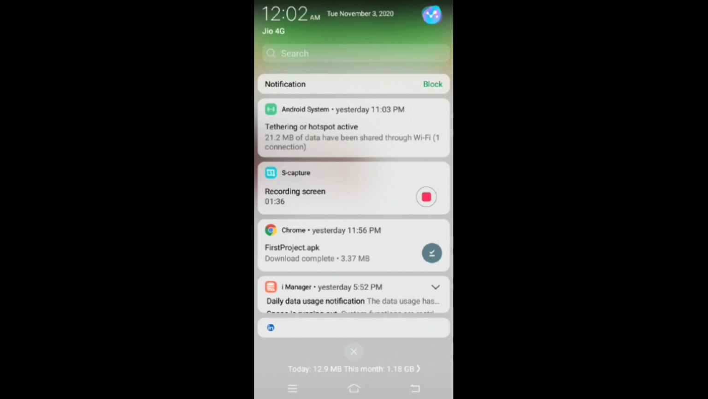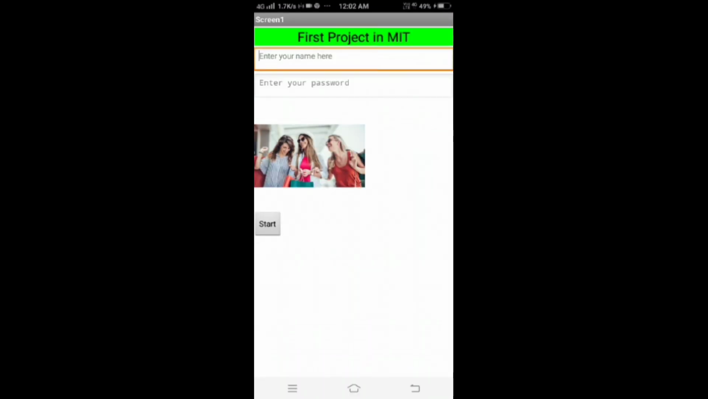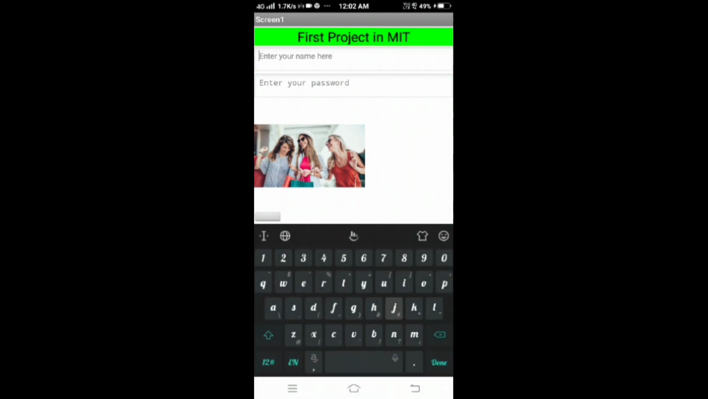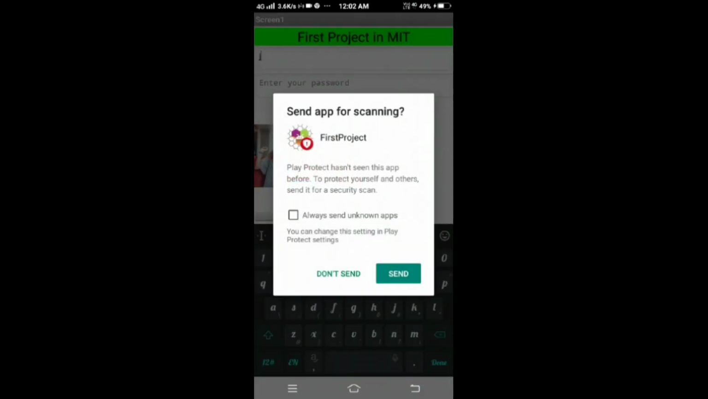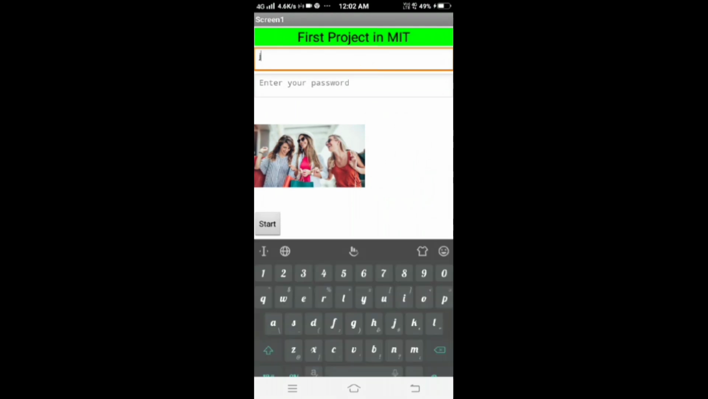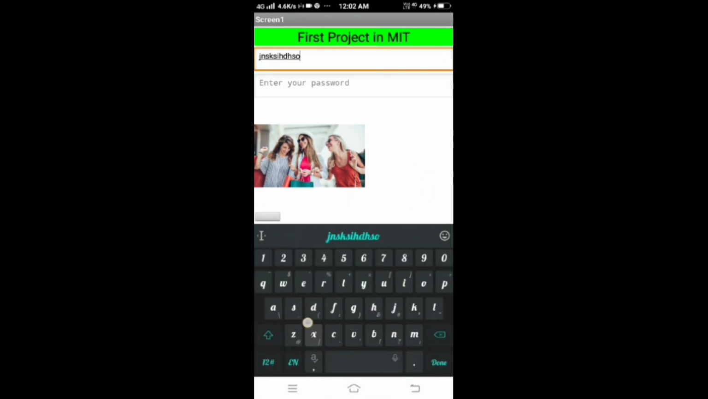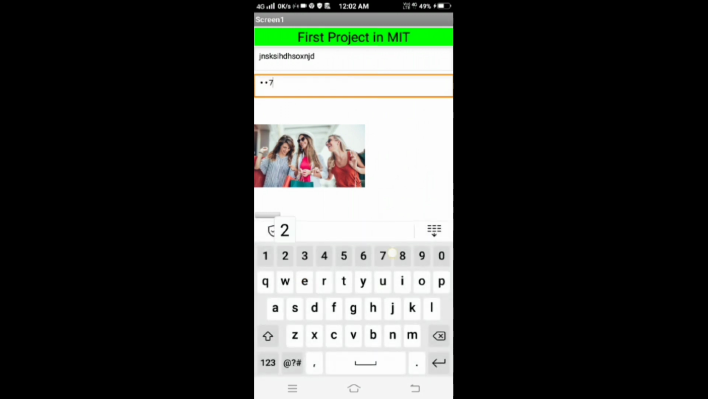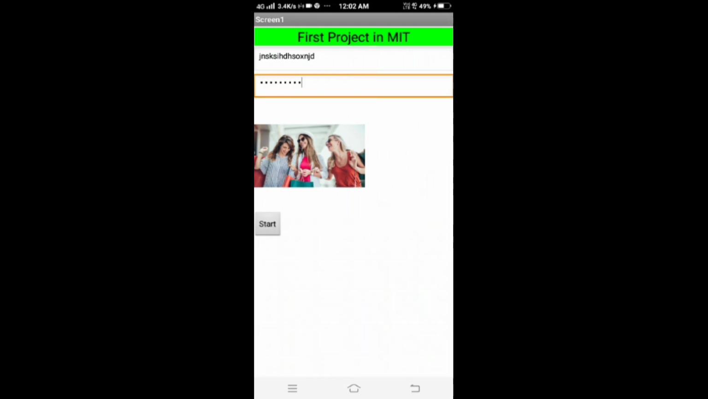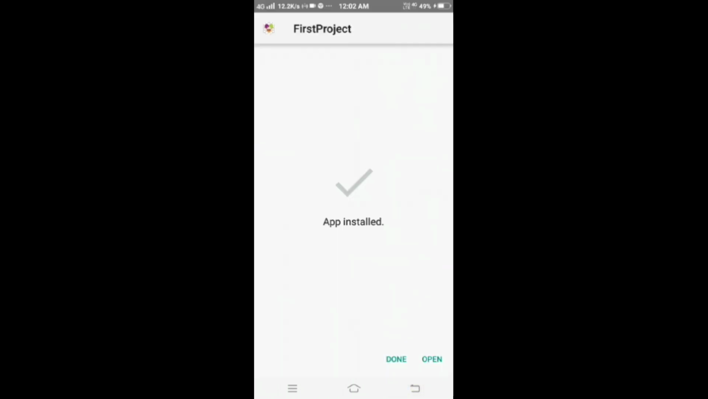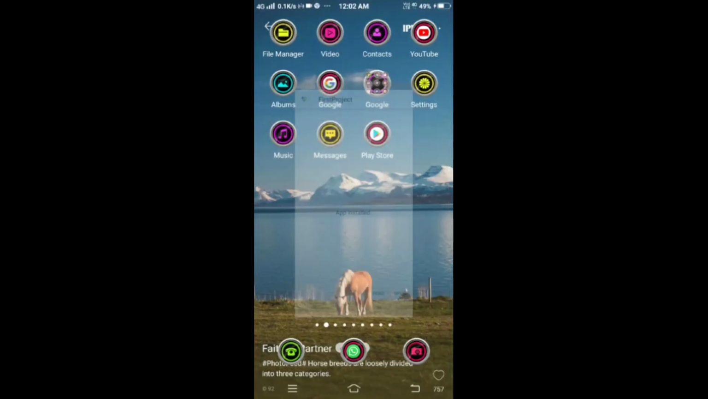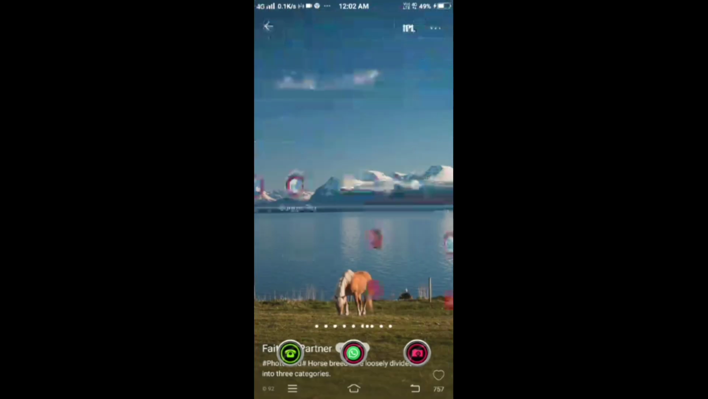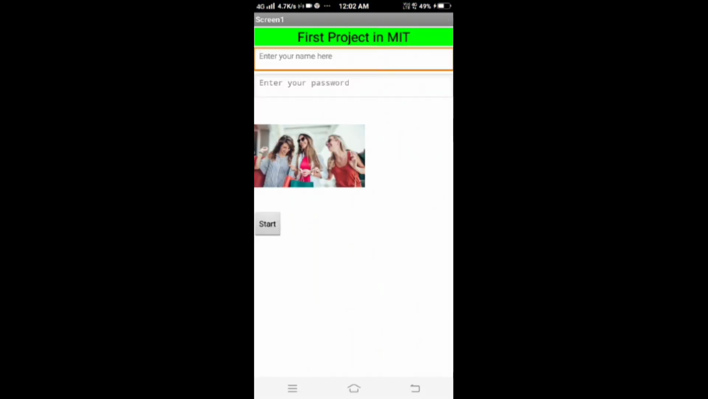And here you can see your first app is opening, and here you can see enter your name. Everything is working. So click on donation, and everything is working in your input box, and your label, and enter your password, and your image which you added, and the start button. So everything. So now you have created your own app. Here you can see your app icon. So first project and your app icon. So this is your app. This is your first app made with MIT App Inventor.